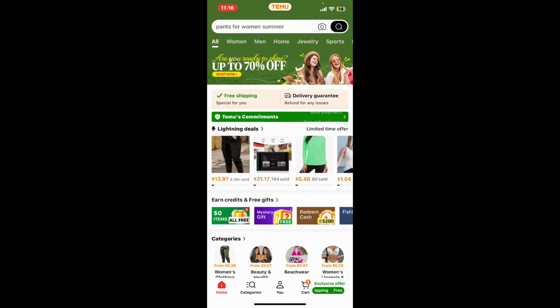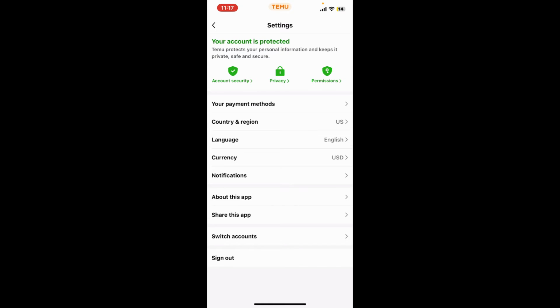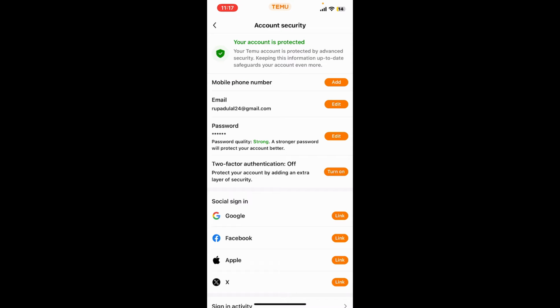Once you're signed into the main homepage, go ahead and tap on the U button at the bottom of the screen. Once you open up the profile menu, tap on the gear button at the upper right hand corner and click on account security at the top left. Now you will come across your email and your other information inside the account security page. Tap on the edit button right next to your email.